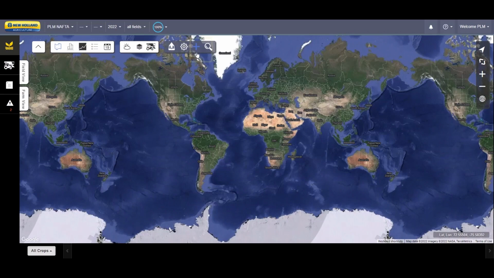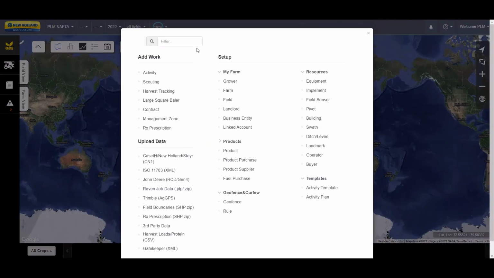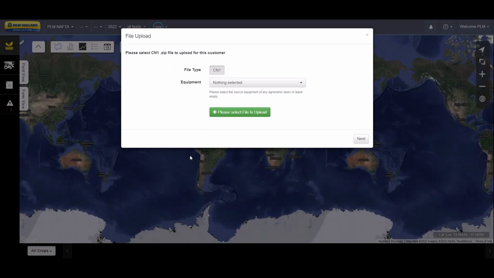From the dashboard of your MyPLM Connect account, click the Add button near the top of the page. Under Upload Data, choose the CN1 file type. You can designate what machine the data is from, but it's not necessary.